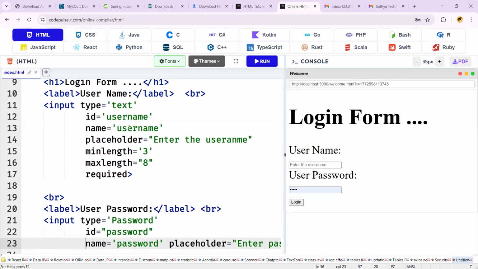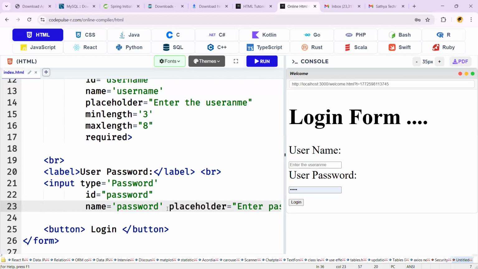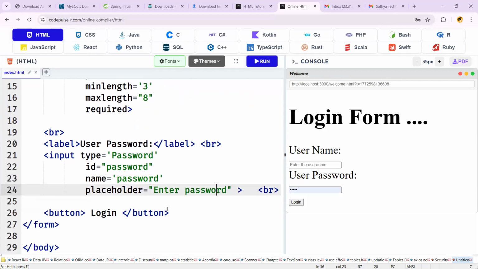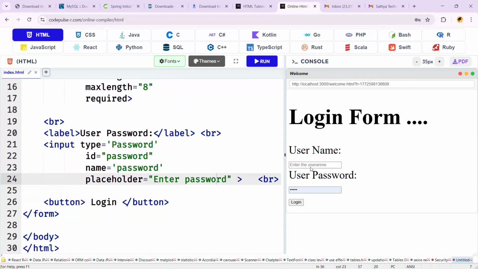Generally, the students will write the code in one line, right? But in real time you will not write in one line. You guys also don't write in one line. You try to write the attributes in line by line format. Line by line format, right? Exactly. Good.